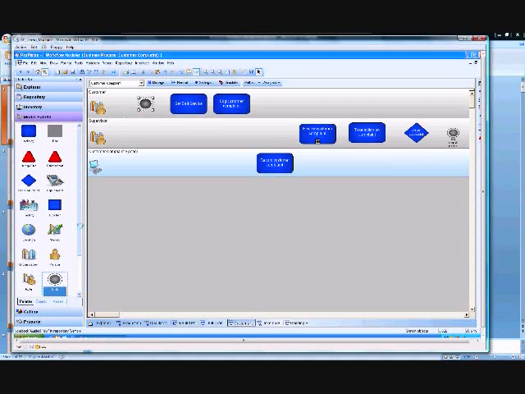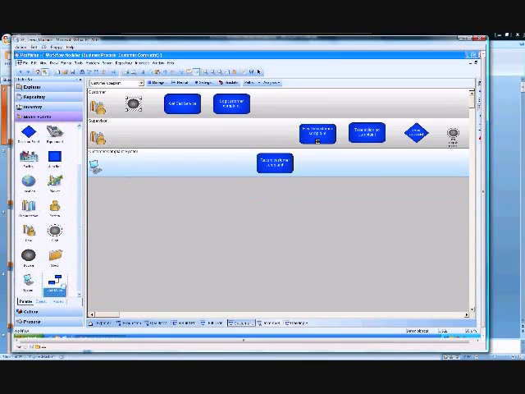Okay, now we've got the basic workflow drawn out here, so let's go ahead and start connecting the dots. And to do that, we select our link mode here. And let's go ahead and connect these. So log customer complaint, system records a customer complaint, supervisor reviews, takes action, and then was the action successful?